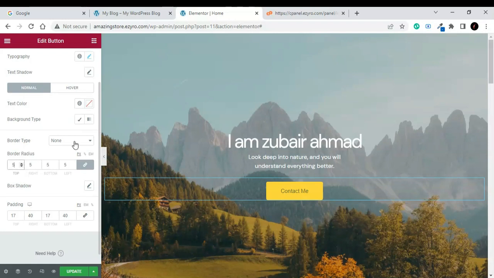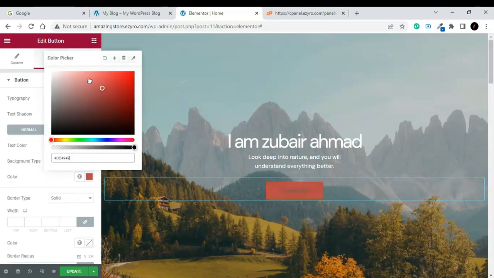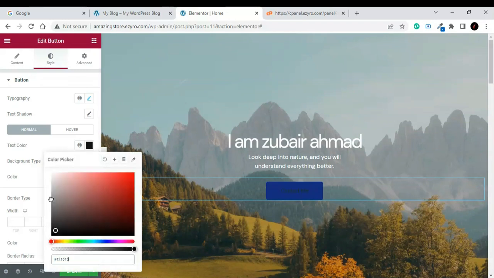Okay, so you can adjust a border type. For example, you want to choose solid or double border. I'm going to choose solid for this. You can see from here you can change the color of the button. I'm going to choose a beautiful color. For example, I'm going to choose this color. Now I have to change the text color because it's looking blurry. Click on the text color and change it to white.